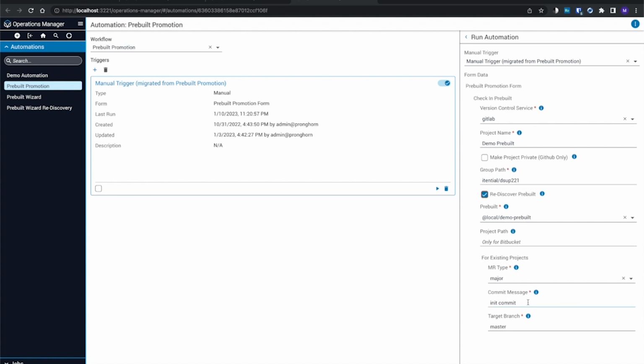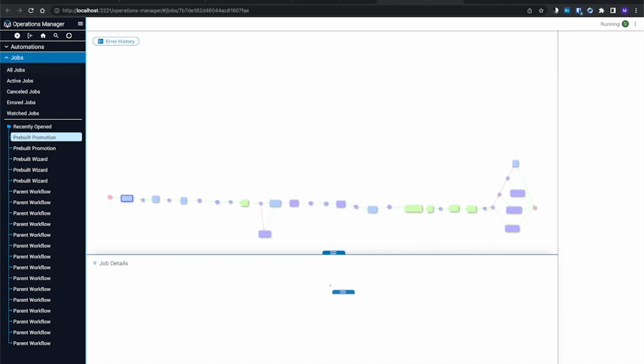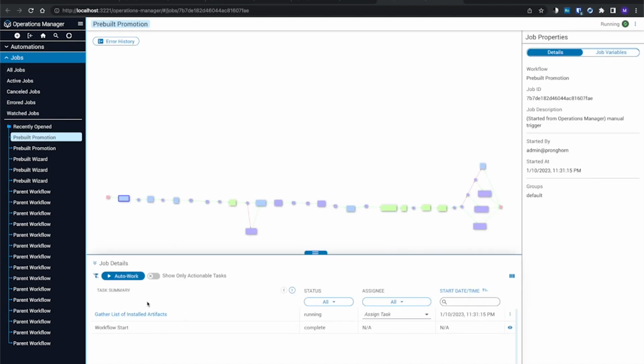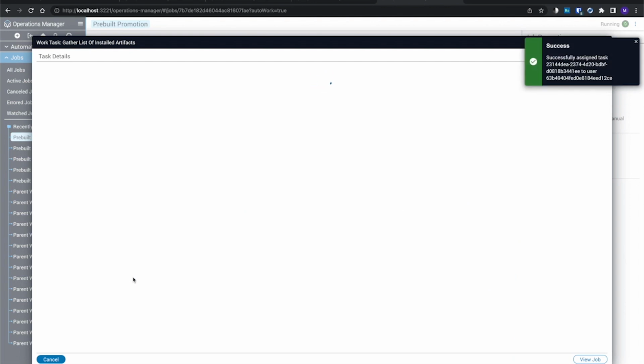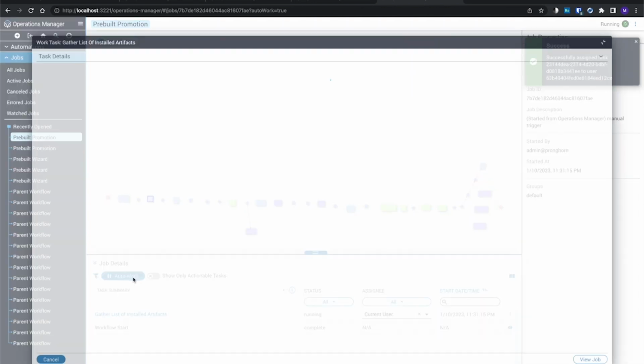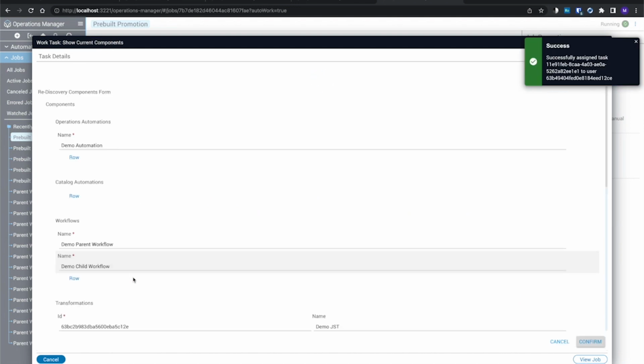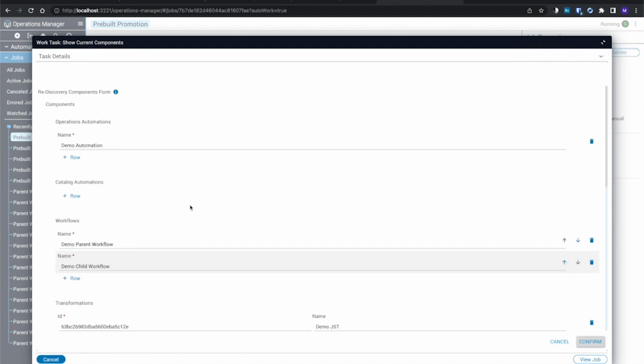These options at the bottom are useful now, since I can choose what type of merge request and message to send. I'll select auto work, and in a few moments I'll be presented with a form, this time for Rediscovery options. Currently on screen, this is one of 2 Rediscovery forms that will be presented when Rediscovery is selected.